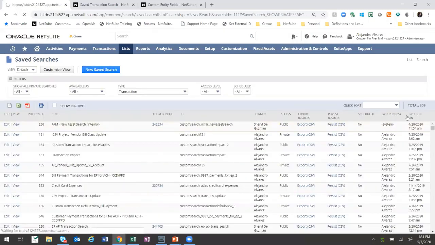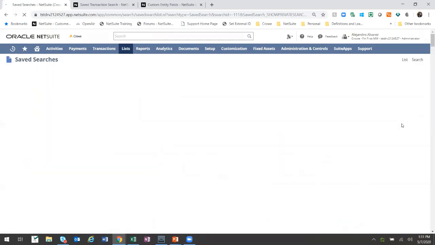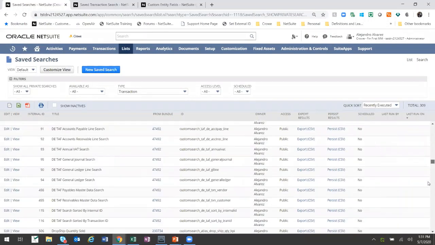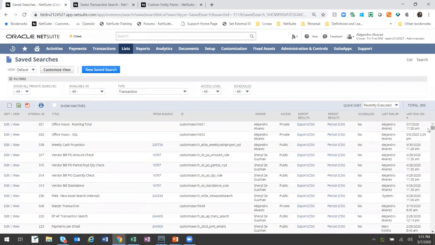So if you're doing a cleanup of your system, you can sort by last run on. And you'll see here, for example, in this account, there's a lot of safe searches that have not been run in a while. Then you can clean those up by deleting them or by contacting the owner and seeing if they still need it. That would be a best practice to be able to clean safe searches. You can create a safe search of a safe search.